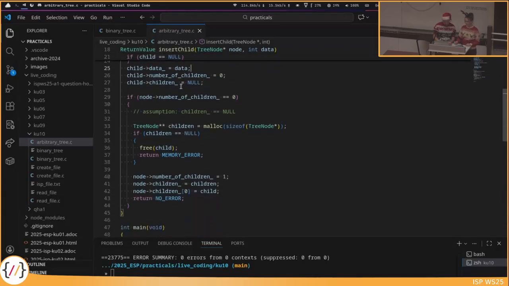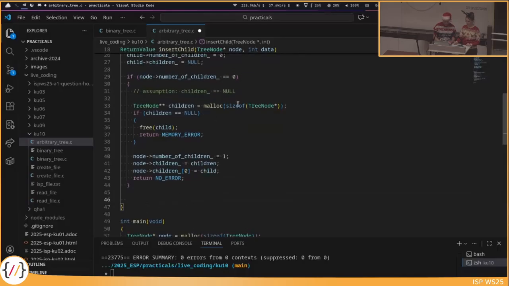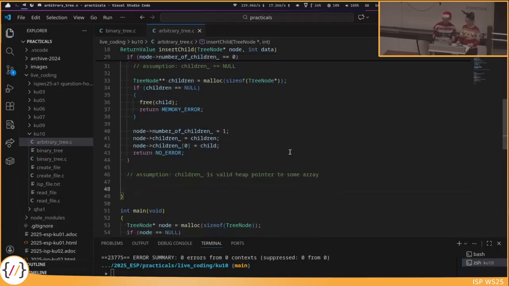Okay, so we've covered the first case, that the number of children is 0. Now there is one more case, namely the case that the number of children is larger than 0. So I can also write this assumption that children in this case is a valid heap pointer to some array. Because there is already this one child, this pointer points to some array on the heap. Now how can I continue? Now I have some array on the heap, and I would like to increase the size of this array by 1. So we can use realloc in this case. So now use everything that we have learned about realloc.